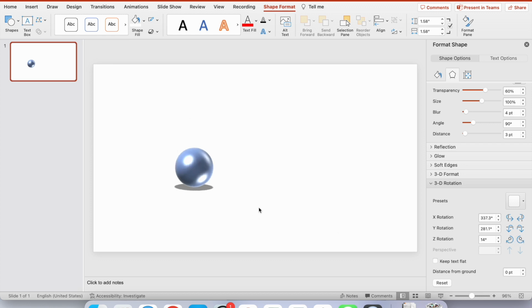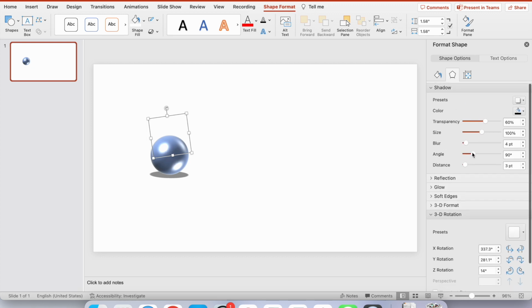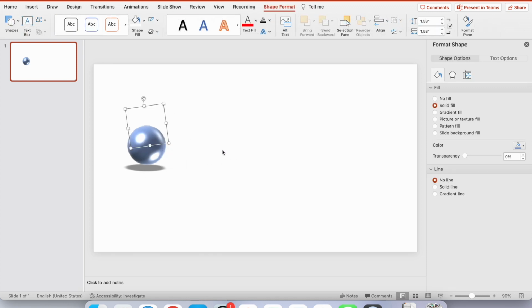Now it looks like the shadow is at the ground level, but the shadow is too close to the ball. So if you want to change that, you can go into the shadow and change the size, also the distance, to make it farther away from the ball. Now it's too far. So now it looks like a really beautiful 3D ball.